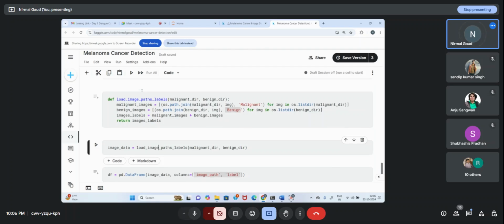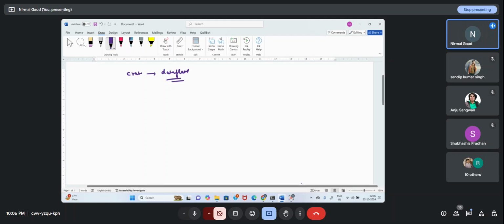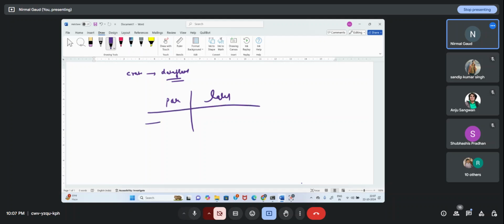You are here to learn some skills, how things can be made easy. If you have the images, what you have to do is make a data frame: what is the path, what is the label. The path where the image is present, and tag it. So this is how you make a data frame, path and label. This is the entire path and this is the label, malignant, entire path, benign. Now things will be easy.